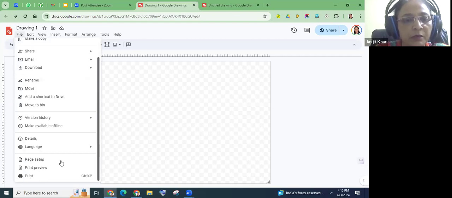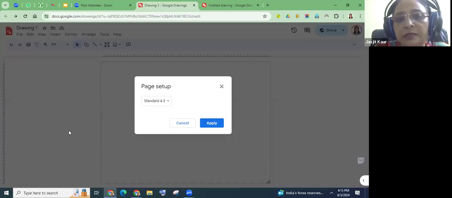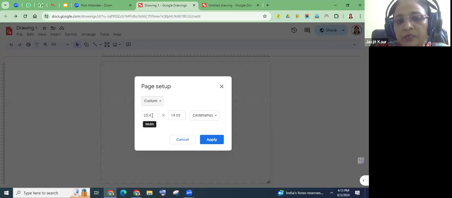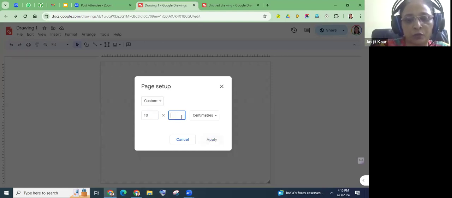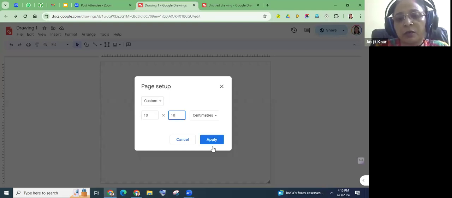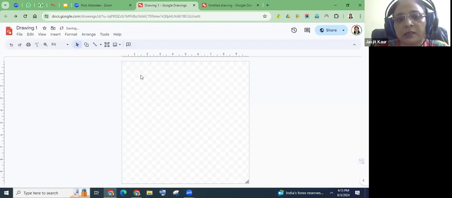Apart from that, this is the main feature, the page setup of the canvas. When you want to set up, you can go for the standard, you can go for the widescreen also, or you can go for the custom. And the best is we can go for 10 by 10 or whatever size you want for your canvas. You can make it out and just apply, and this will become the size of your canvas.